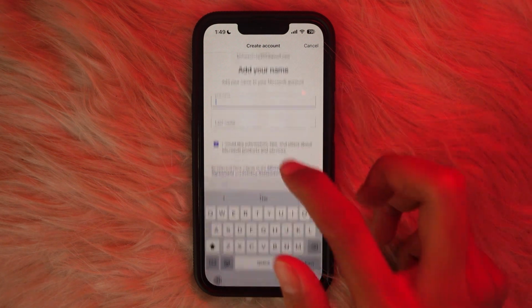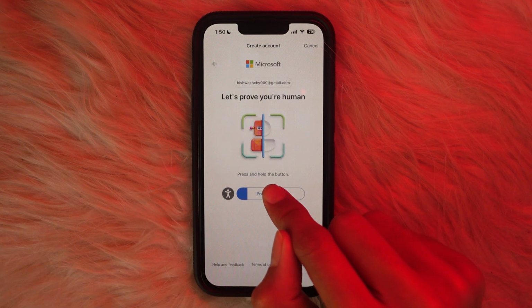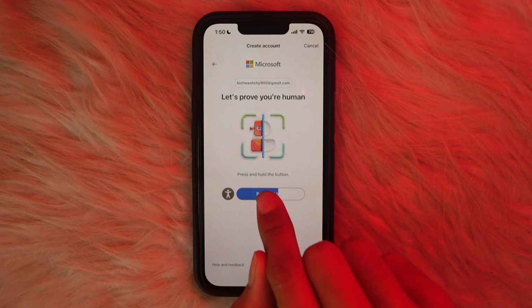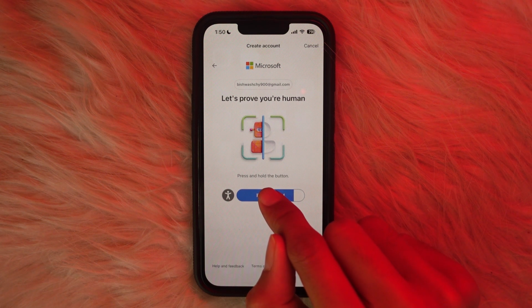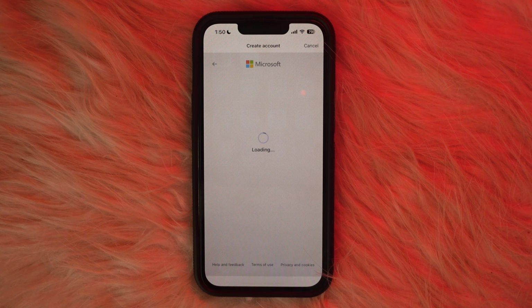After that you need to enter your first name, and now you need to prove that you are human. You need to pass this test. After that it will start to load again, and it's taking a while, so I'll just tell you what to do, and after that your account will be created and you can simply go and join the meeting.